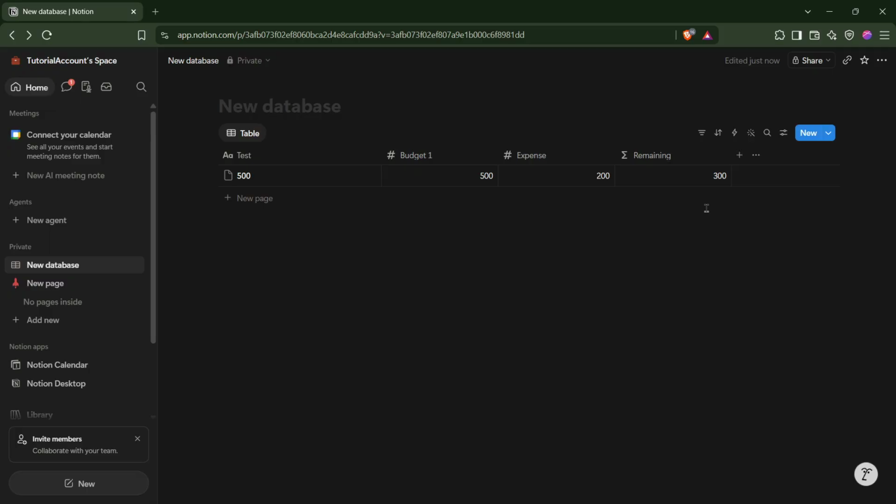You can edit the formula anytime by clicking the column header and selecting Open again. The calculation updates automatically whenever you change values in either the Budget 1 or Expense columns, so your remaining balance stays current without any manual work.